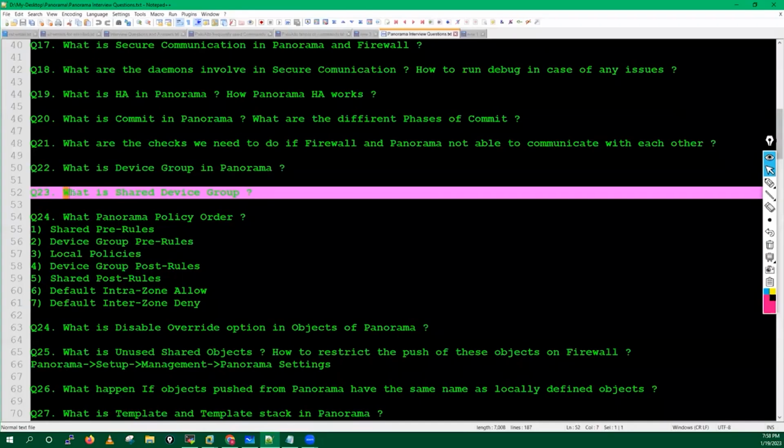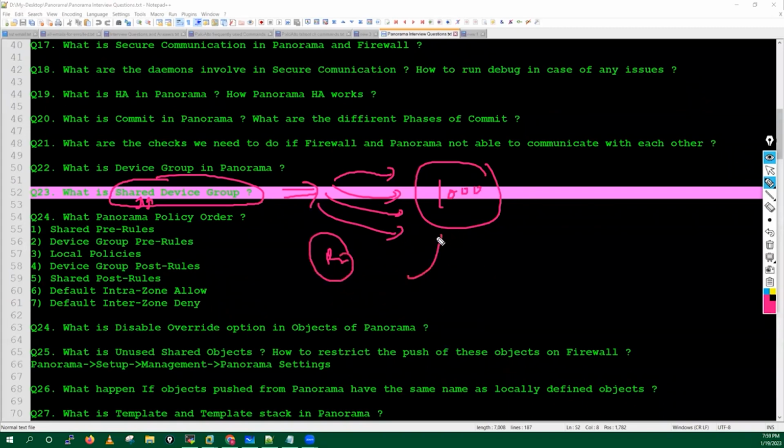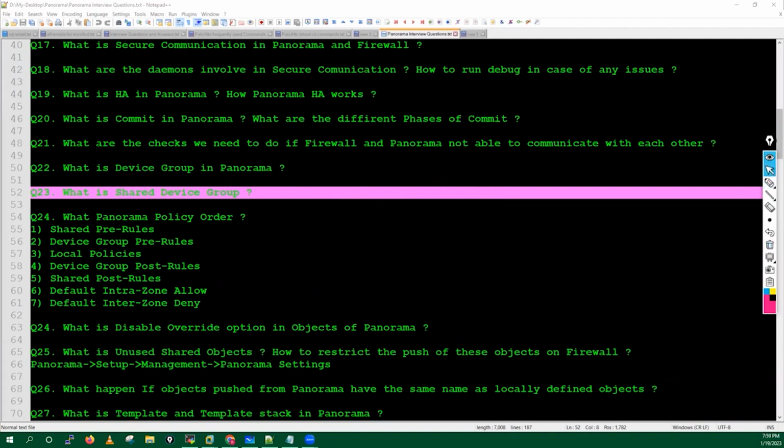Now, guys, what we have to understand is the shared device group concept. The shared device group is the default device group which is created by Panorama by default, and we are not able to delete this particular shared device group. And whatever configuration we want to push into all the firewalls, let's suppose you have 1,000 firewalls and there are a few rules, rule 1 to 10, and you want these 10 rules on all these 1,000 firewalls. In that case, we will put these rules into this shared device group. That's how we will manage these things. This is all about the shared device group concept in Palo Alto.